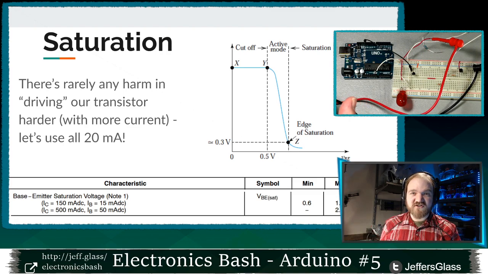At least in my case, where I'm just plugged into a computer here, I might as well make use of that current. If you were doing this in, say, a battery-operated situation where every milliamp counts, yeah, you might want to be specific about how much base current you actually need. But for our purposes, especially when we're plugged into a computer or plugged into the wall, we're just going to make use of all 20 milliamps.